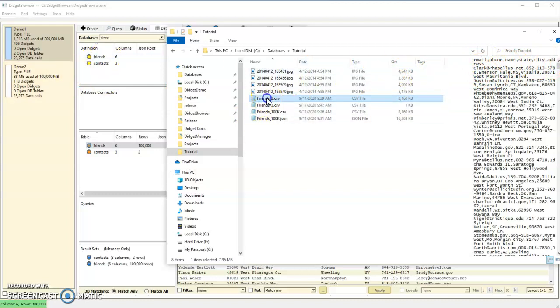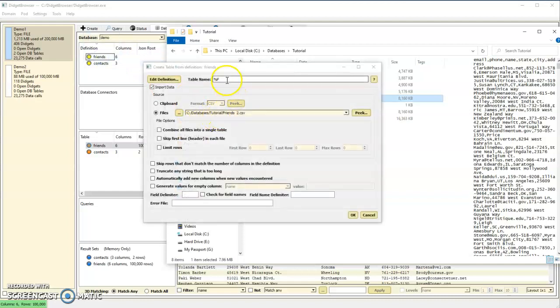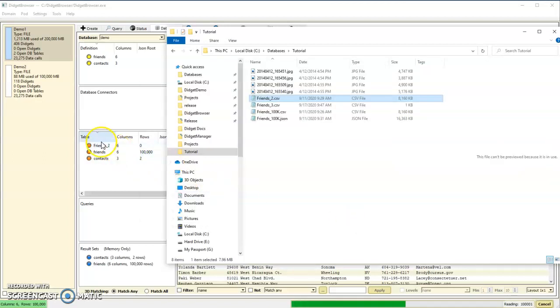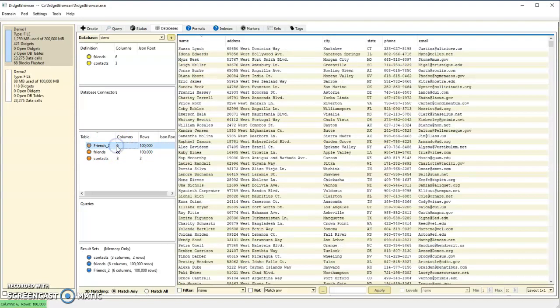So if I just grab that, drop it on my friends, and we'll keep the file name as the table name. So now I have a friends 2 with also 100,000 rows in it. But again, it put the email in the right email column, even though the data within that file was in separate orders. It follows that definition now and puts everything in the right columns.